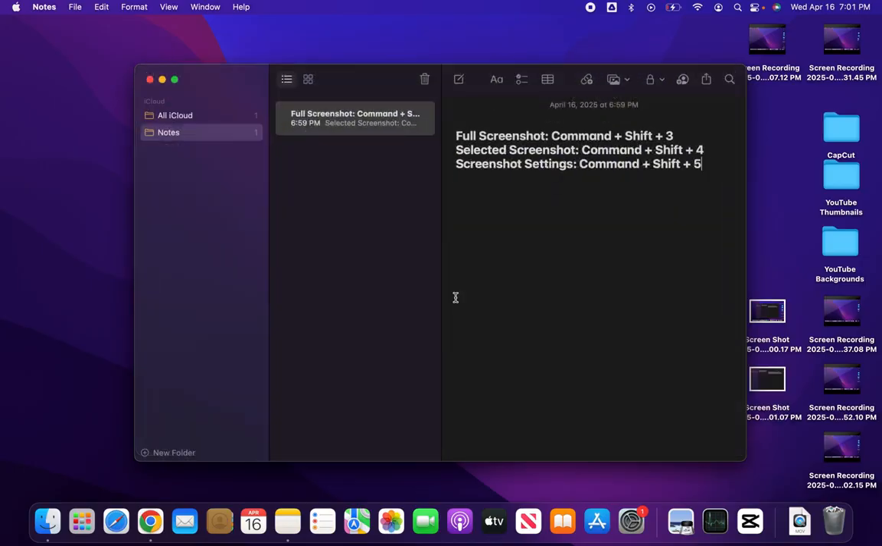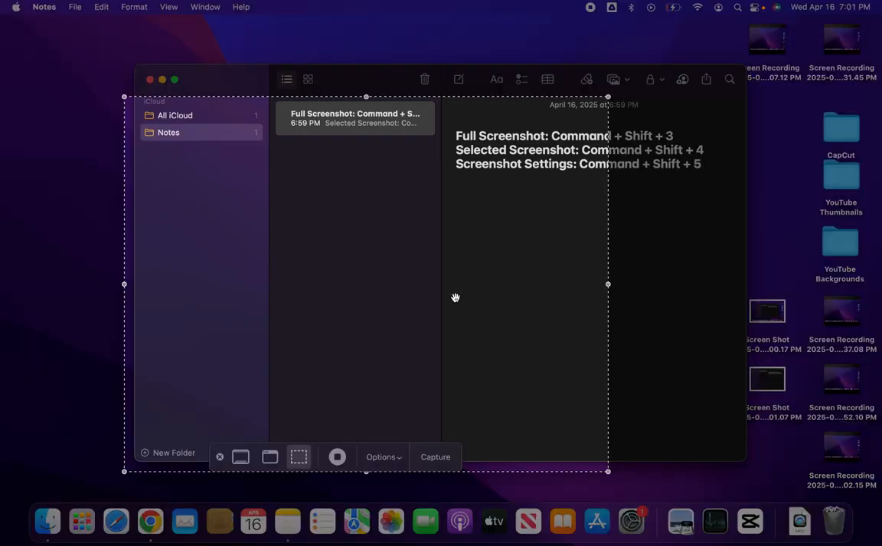Now, to bring up the screenshot settings, which is also the screen recording settings on your Mac, click Command Shift 5. And as you can see, I have a bunch of options. So I can capture the entire screen, capture a selected window, capture a selected portion. Now this will do the same thing as the other options shown, except you can customize it more. Or you can just see it if you're having a struggle.